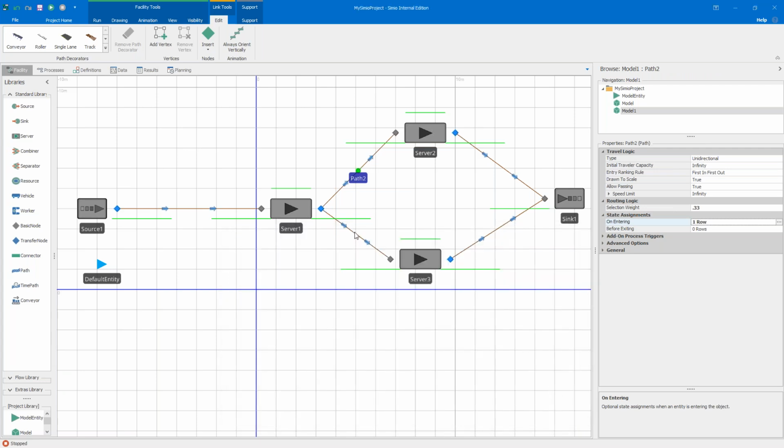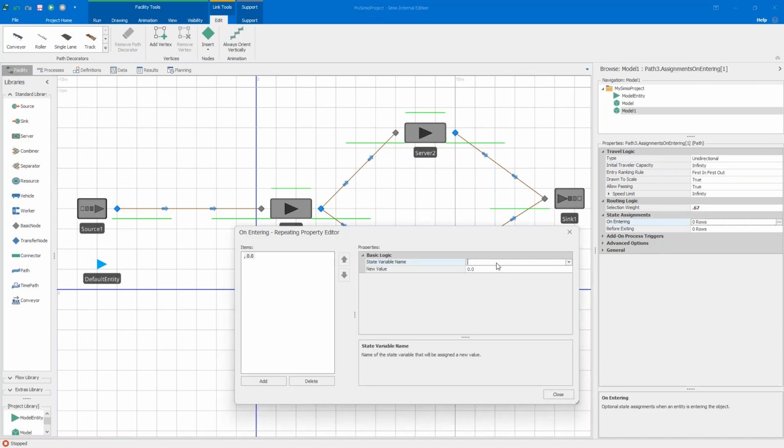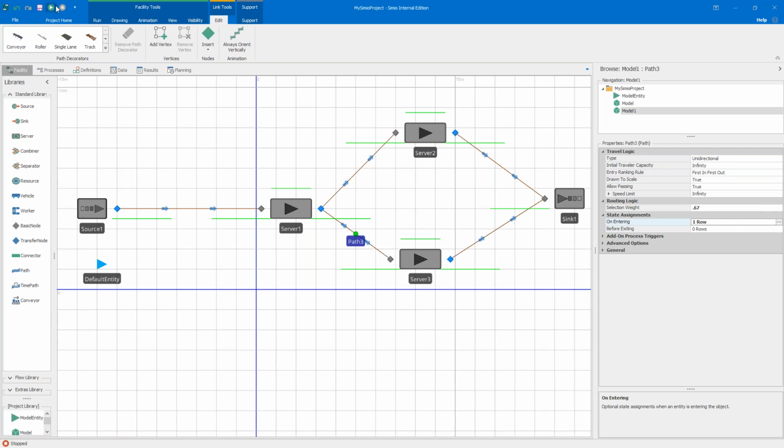Then I'm going to do the same thing on path 3, except I'm going to change it to 2. So I'll say model entity.picture 2. Now when I run my model, you can see when entities jump on this path to go to server 3, they're blue. And when they jump on the top path and go to server 2, they're red. So what we've done here is a fundamental component of Simio's animation.